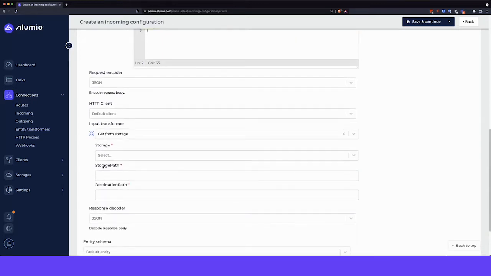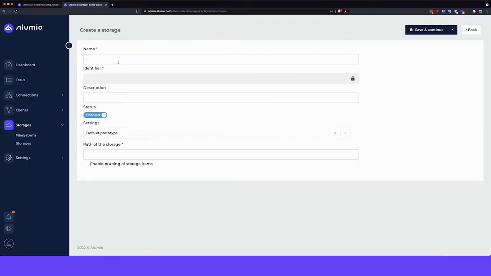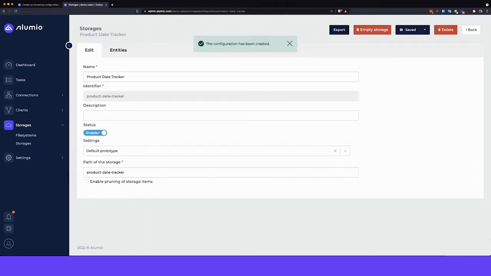Then down here, we can select the storage that we want to read, the path in the storage, and then where we want to write it in our destination. So which variable are we going to make available? Well, step one is creating a storage. So what I'm going to do is I'm going to create a new storage. I'm going to call this product date tracker, something like this. I'm going to hit save.